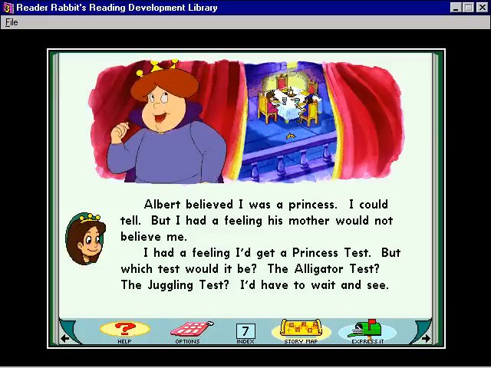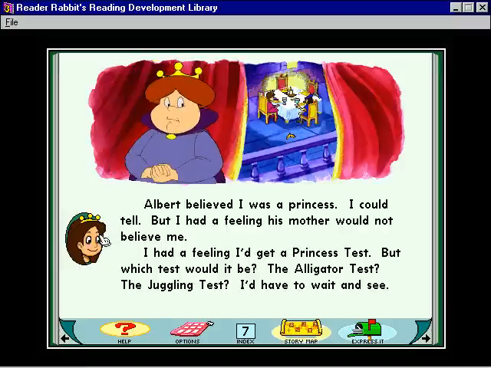"She says she is a princess. But where are her servants?" Albert believed I was a princess. I could tell. But I had a feeling his mother would not believe me. I had a feeling I'd get a princess test. But which test would it be? The alligator test? The juggling test? I'd have to wait and see.